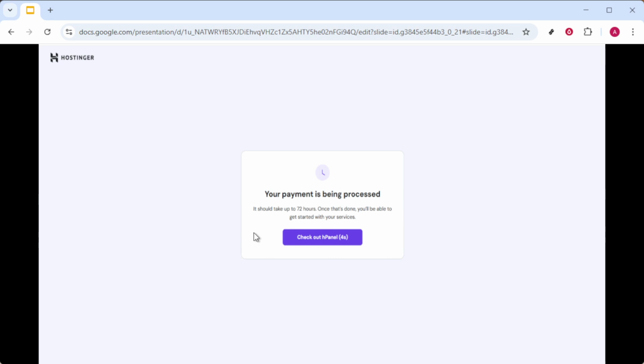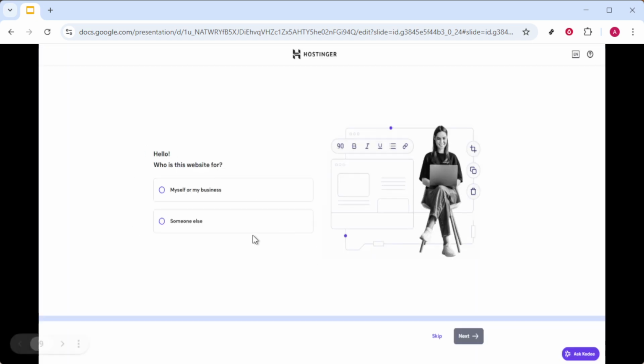Now you'll want to check out your H-Panel. This is where you can manage your website and hosting services. Click on the option to explore what Hostinger's H-Panel has to offer.